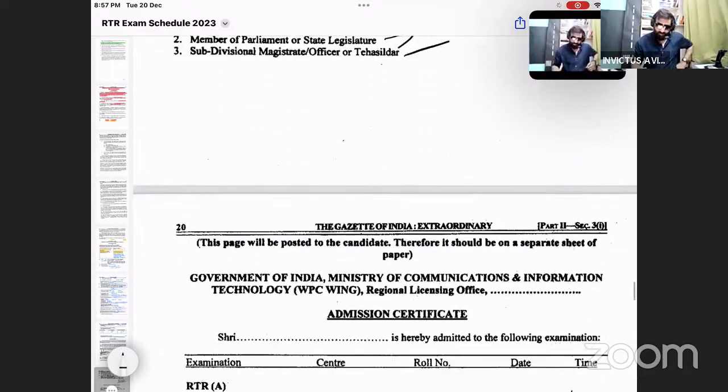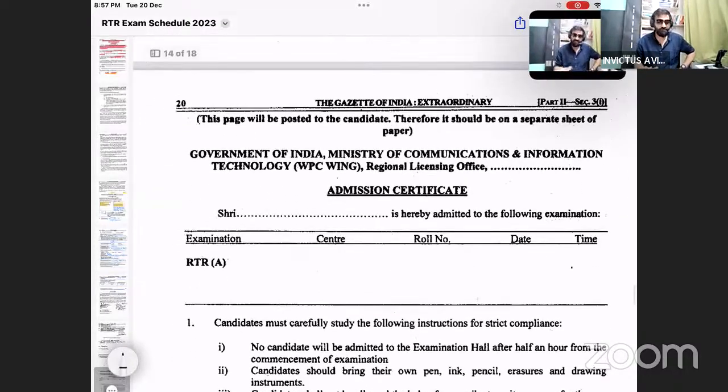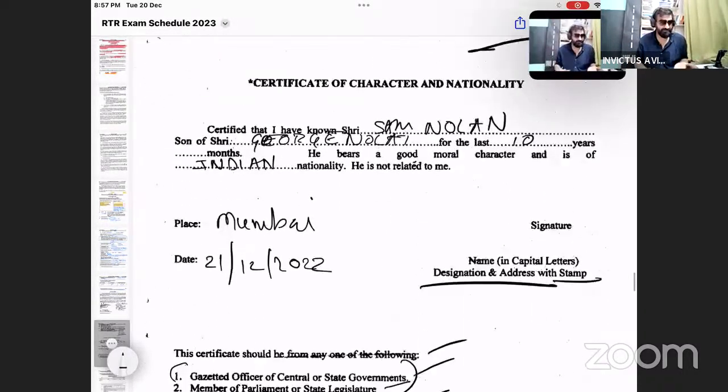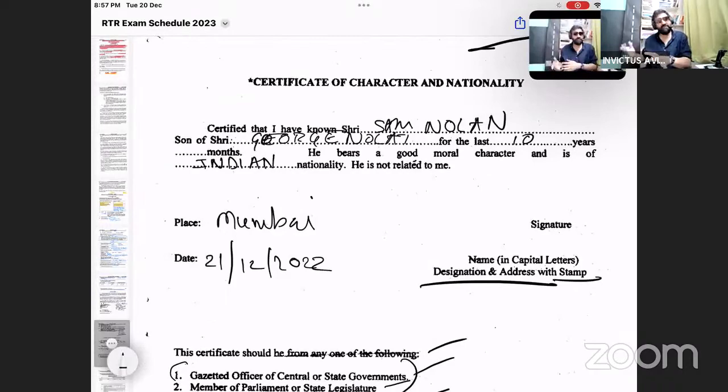Okay. And now I will show you the last part of the form. So now you know this is the character nationality certificate. You don't have to get it from outside anywhere else. This is the part of your form. So you don't have to actually do anything else extra.